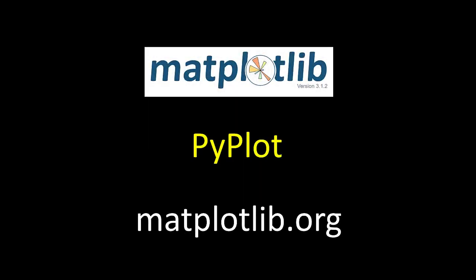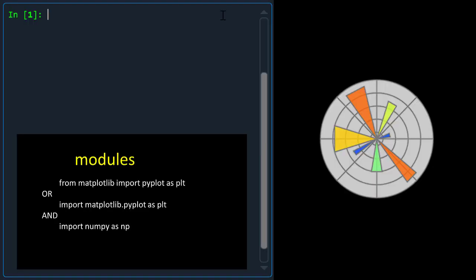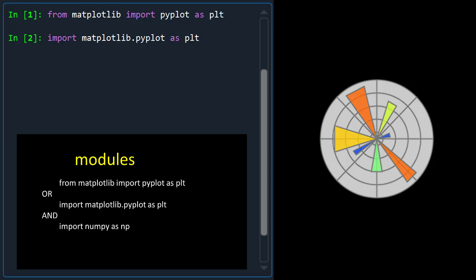Matplotlib is a library of graphics functions. We will use its module pyplot, which provides the functionality of MATLAB plotting. Import it with from matplotlib import pyplot as plt, or import matplotlib.pyplot as plt. We will need NumPy, so let's import it.